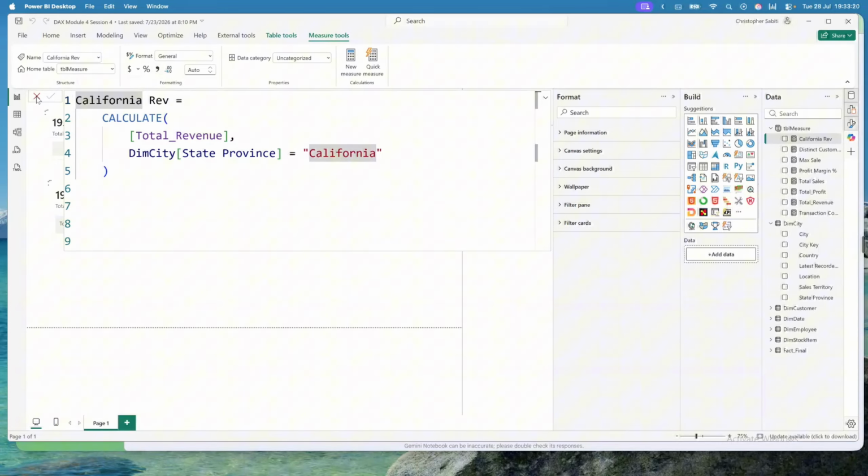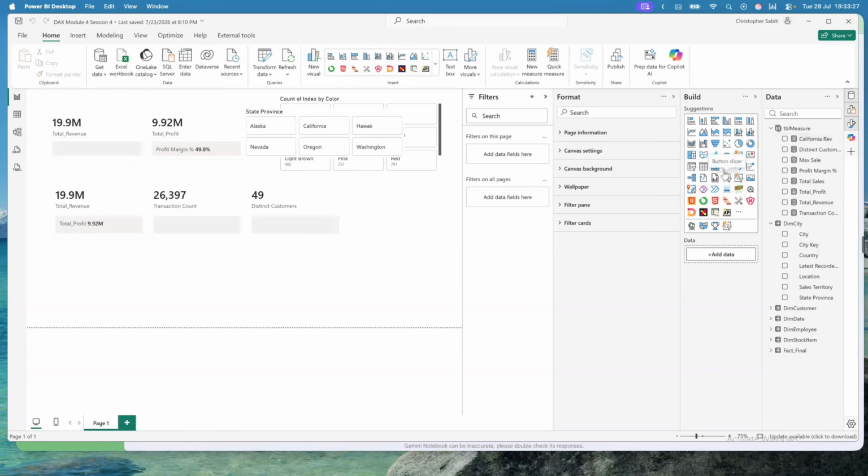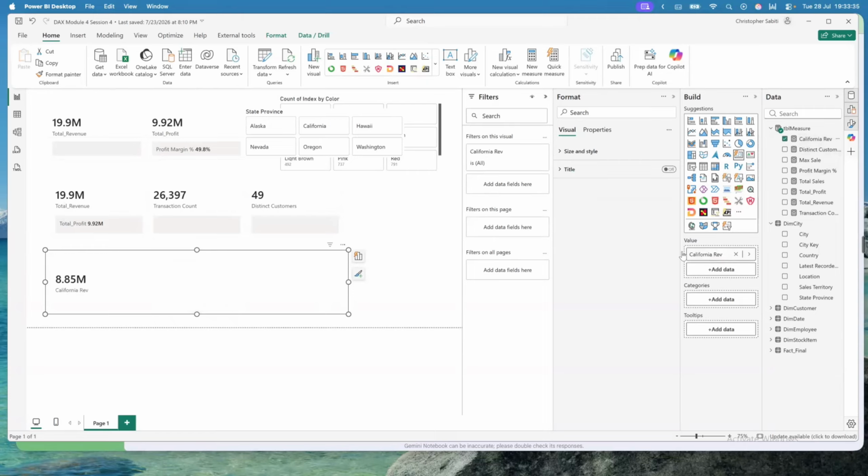Okay, I cancel now. Then let me create another new measure here, a new scorecard. I just want to test it out. Then I bring my California revenue here.